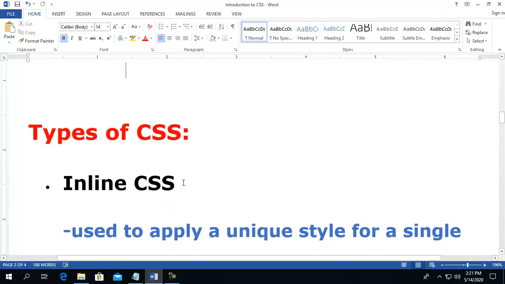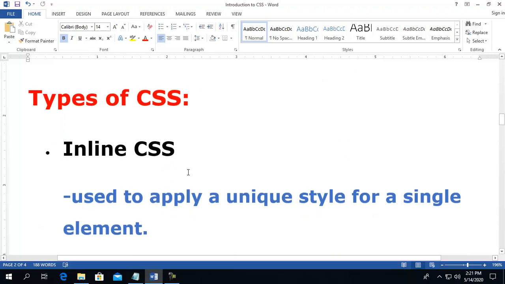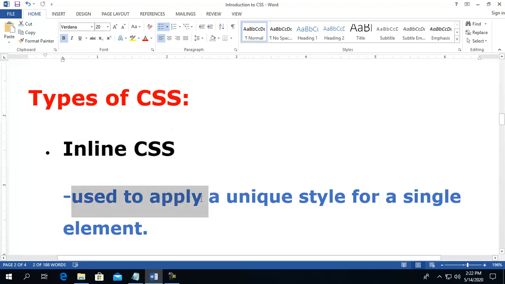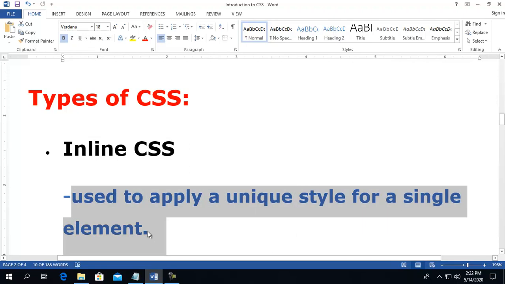Okay, so now we will discuss types of CSS. There are 3 types of CSS. Number 1, inline CSS. What is inline CSS? When you apply a specific command to a specific element of HTML, that is inline CSS. It is used to apply a unique style to a single element.